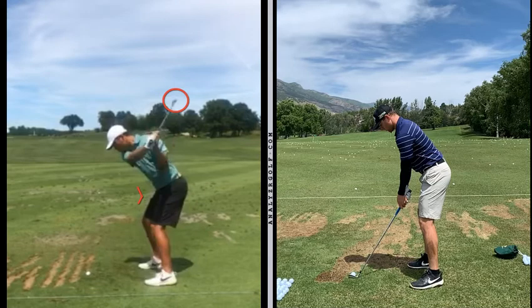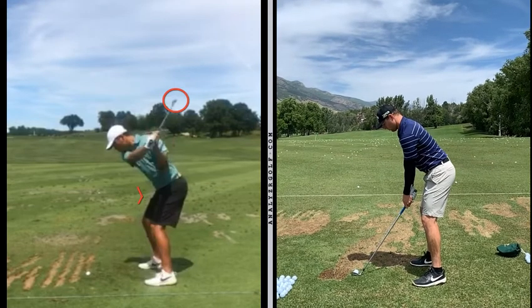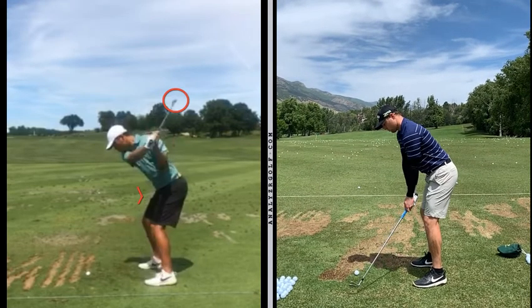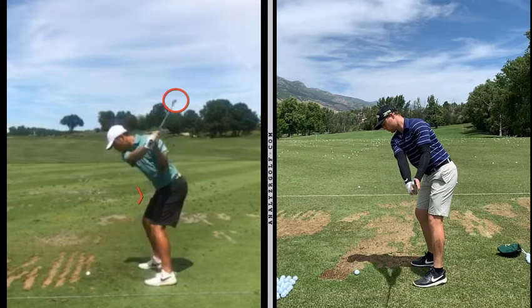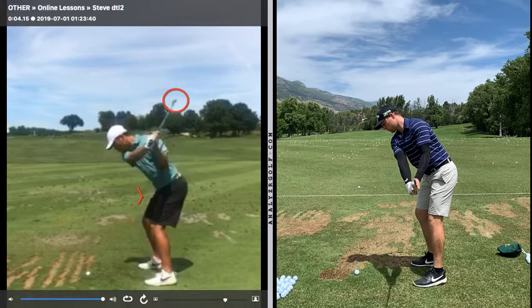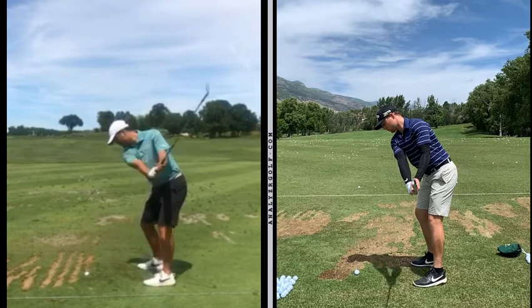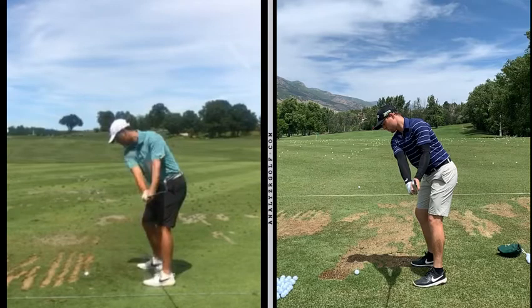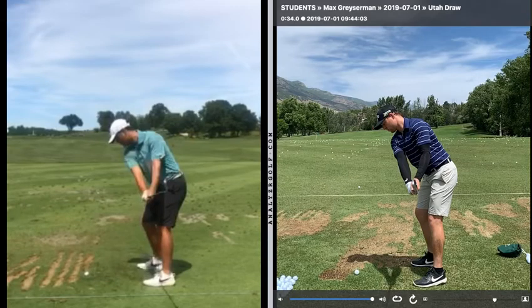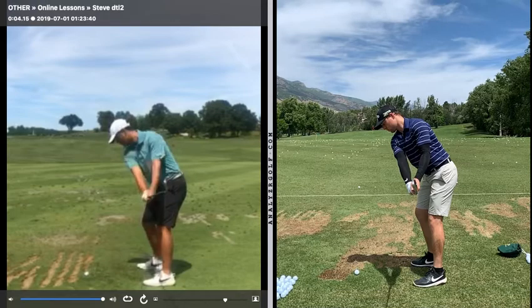And we'll just look at the wrist alignments in similar positions. So right there, you can see the angle in the wrist that we were looking at with your son's. Very, very different lead wrist conditions. Very flat over here on the right, very cupped over here on the left.